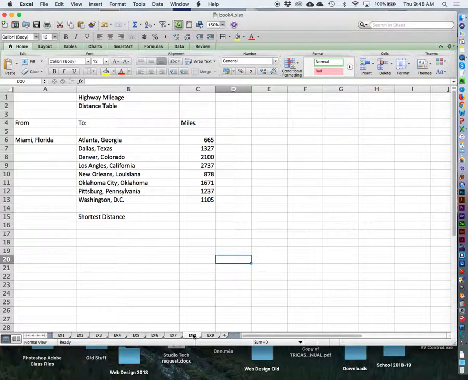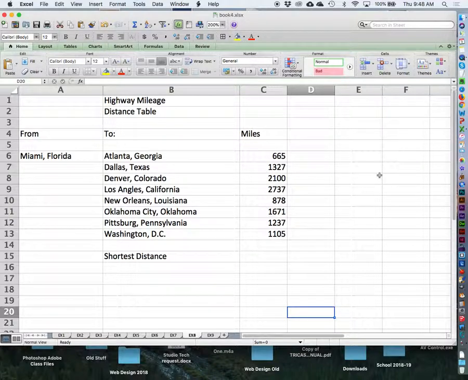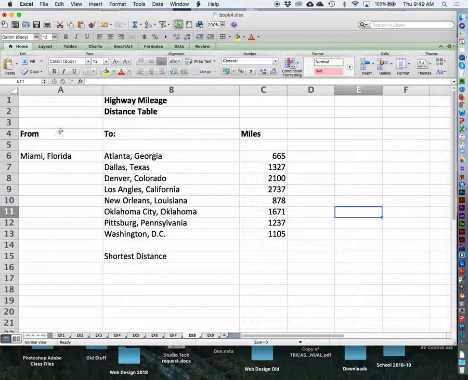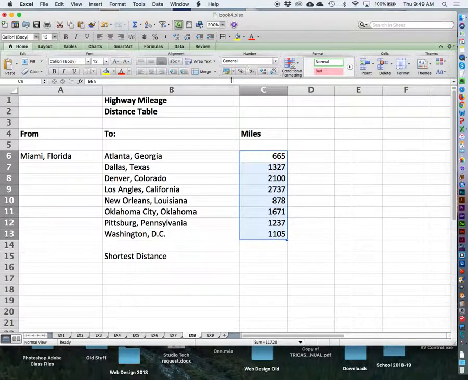Okay, we're up to number 8. I'm going to change the 200%. Let's make all these labels up here bold. Labels are the text that describe the data. This one's actually going to be very, very simple. We got highway mileage table. We're comparing it all to Miami, Florida. We're going to these cities right here, and how many miles for each. Well, first, let's go ahead and center our miles.